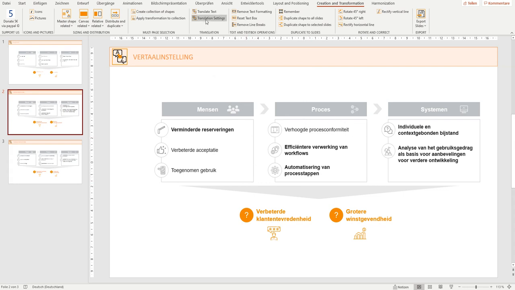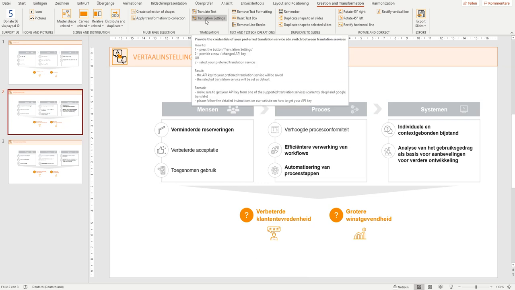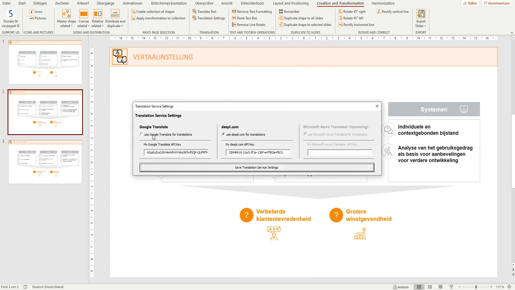And if you just want to switch between different translation services, so let's say for some special purpose you think that one service works better than the other, just go to translation settings and then just switch between those two, which is the only thing you need to change, and then you can use this service as your default service.